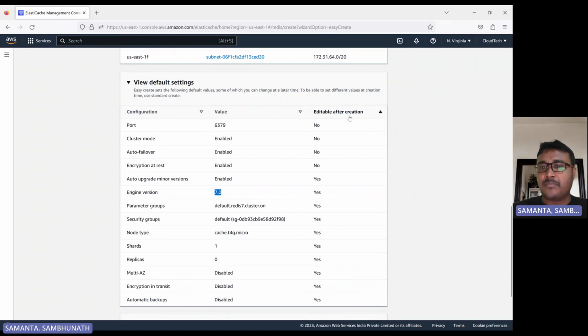If you see, some are editable after creation also. If you want, where it says yes, you can edit that. Where it says no, you cannot edit those. And one more thing, I can say, is the engine version. If you want to modify it later, you can modify that also.